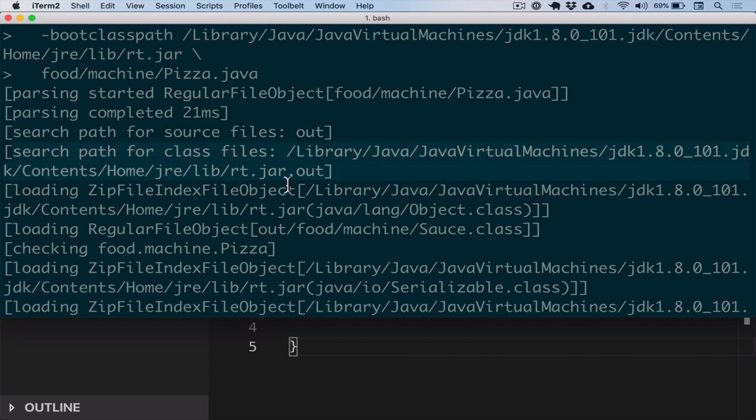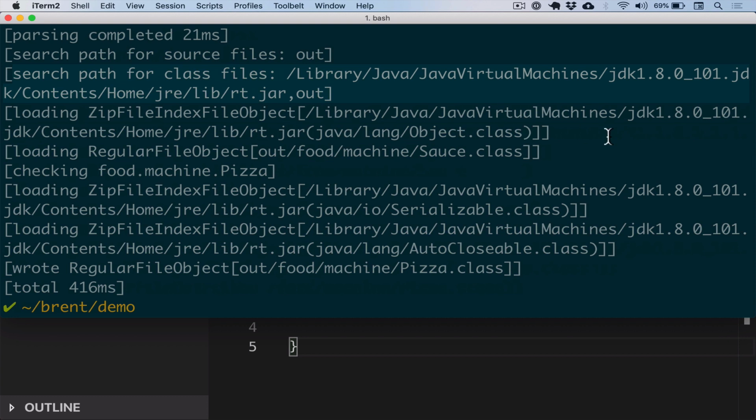So we're still loading the same rt.jar and out, and now, here it is. Notice that there's no Sauce.class being written. In fact, we're not loading, parsing, or writing Sauce.java at all. We're not touching it one bit. We're just loading Sauce.class, not Sauce.java, just for the benefit of Pizza. So you can imagine the savings here.